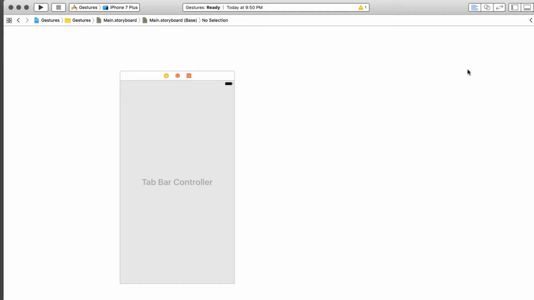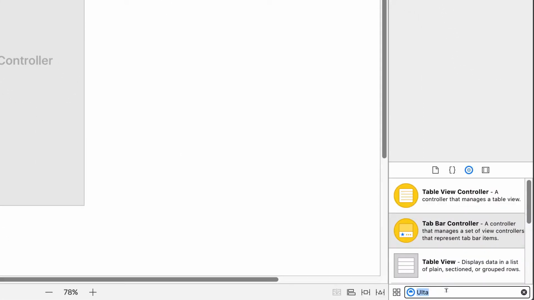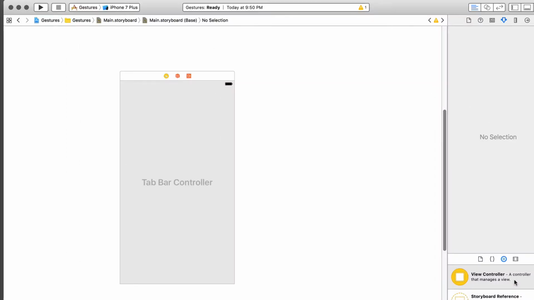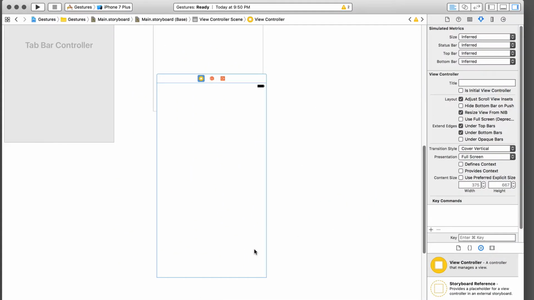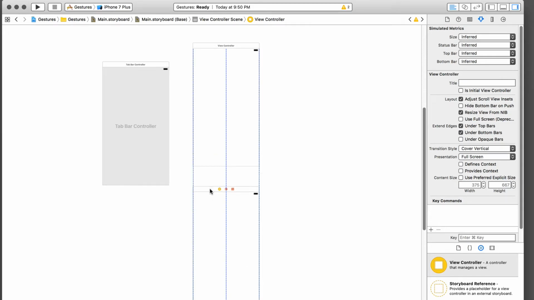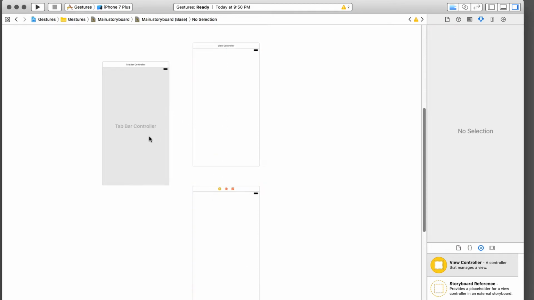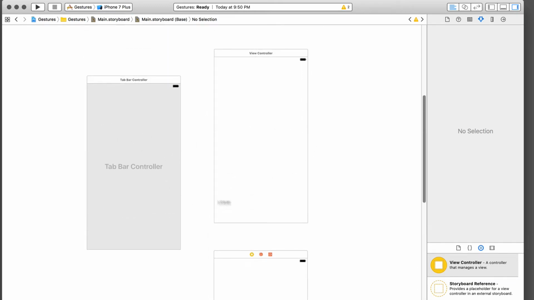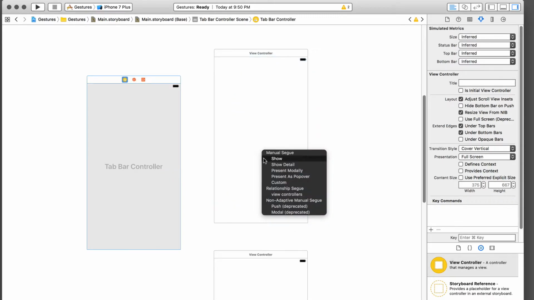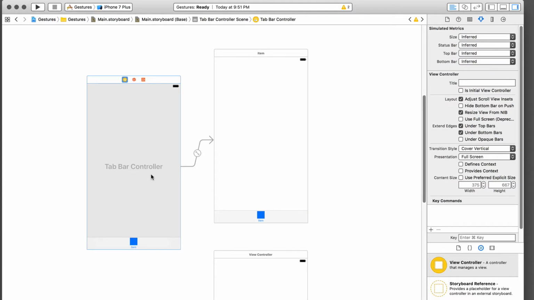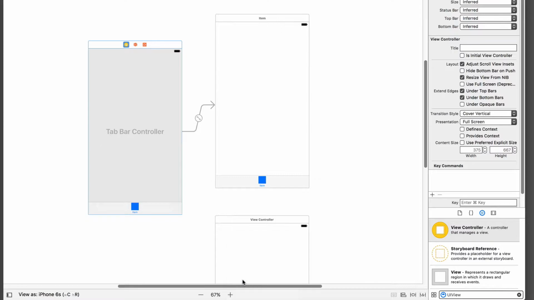Okay, so the next thing, let's bring out a couple of view controllers. So we can just filter down here, UI view controller. Okay, let's just drag one of these out, and we're going to drag a second one out. Let's just move these around a bit. So what we want to do is make our connections here. So if we control drag from the tab bar controller and we go down to relationship segues, and we want the view controllers one. So let's just connect those both up.